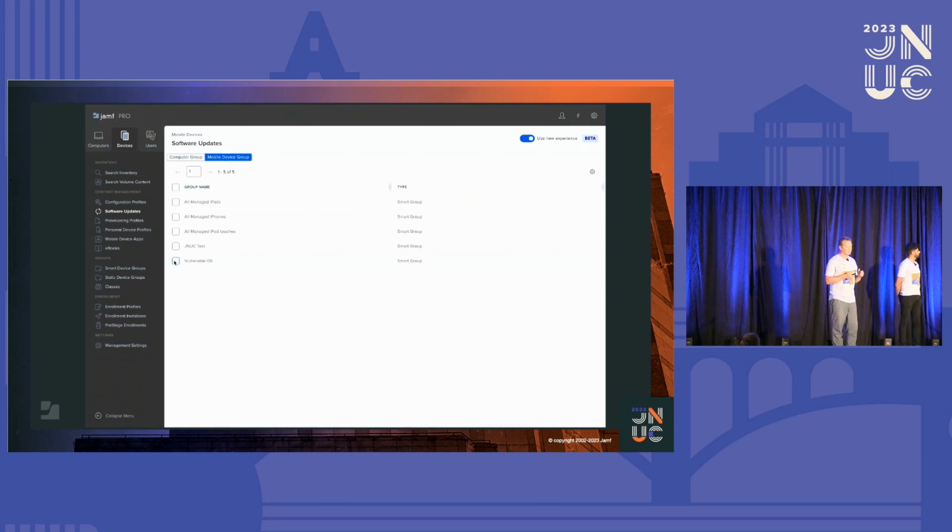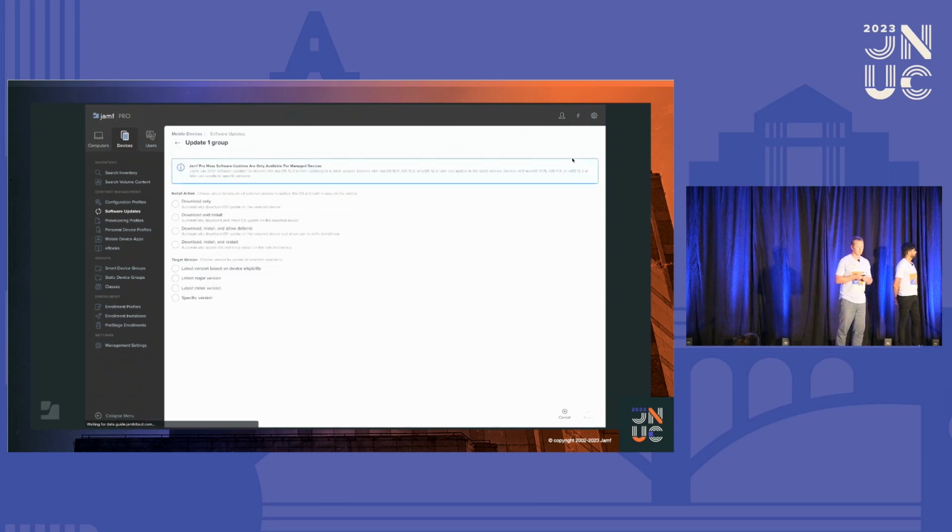Then use the software update feature in Jamf Pro to enforce an update of all devices that are part of this group. You might want to repeat this process as needed.